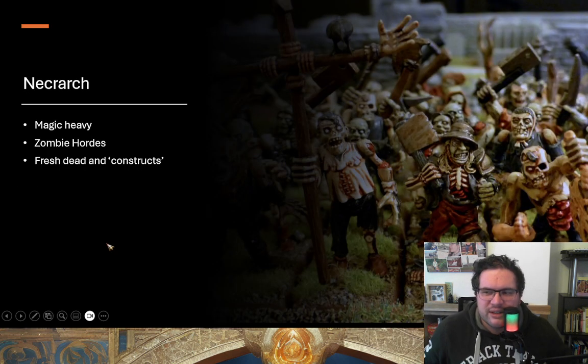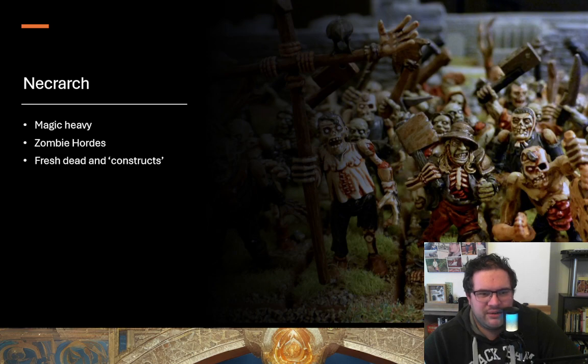The Necrarch, their theme is kind of, it's all about magic and mastery of the dark arts, and it's very magic heavy. You're looking at lots of zombies on the tabletop. You're looking at fresh dead and constructs almost. I mean, there's no real undead constructs.